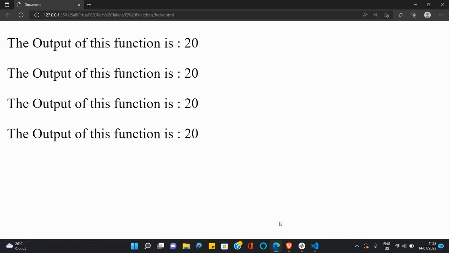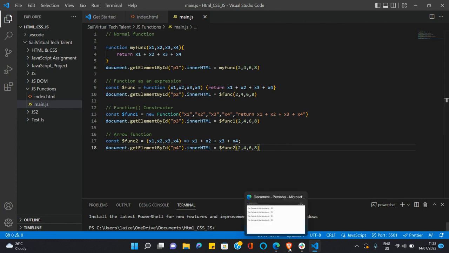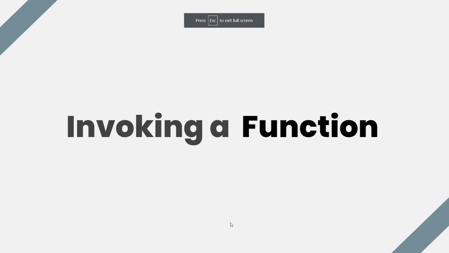I hope now we understand that we do not only need to use the default way of declaring a function. You can actually make use of any form of declaration that is convenient for you, or that you feel is fast and quick enough for you to start with. So we'll be moving on to the next section of today's class, which is on invoking a function.